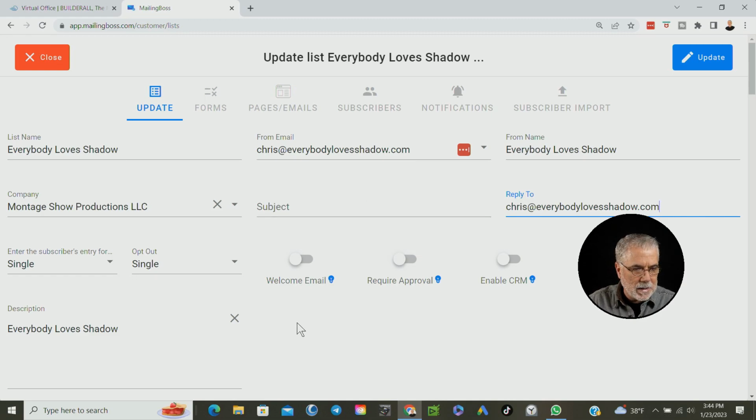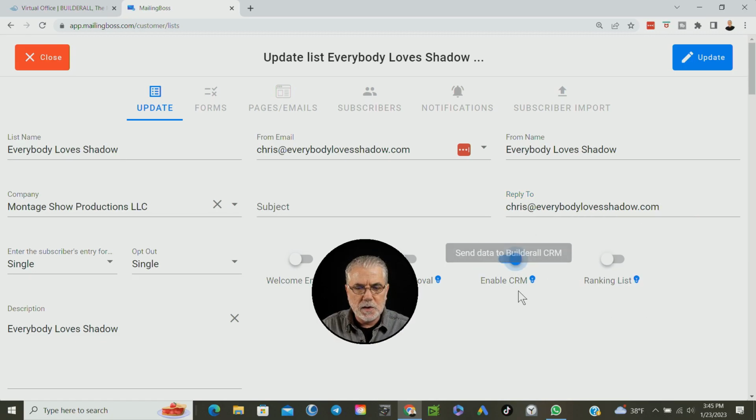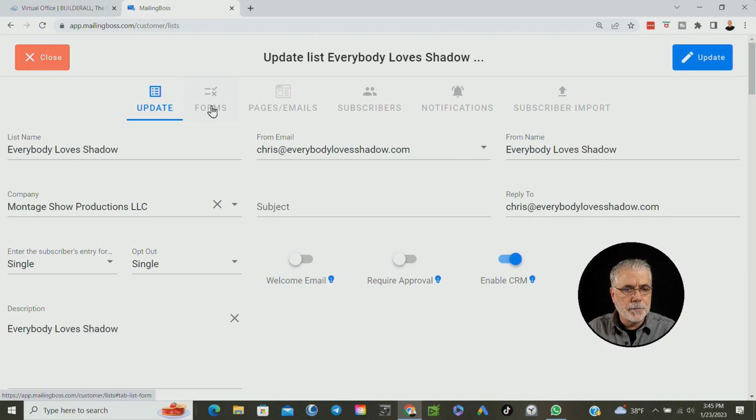We don't need anything else here. If you wanted to enable CRM, that's fine. So we enabled the CRM. You can hover over the light bulb, send data to Builderall CRM. Can't hurt, even though you're not advanced and you're not using that yet. I would just toggle it on to collect extra information. You don't want to touch any of these other ones here. You don't need a welcome email. You don't need to require approval, and you don't need ranking list. That's a completely different type of thing that has nothing to do with this. So that's it there.